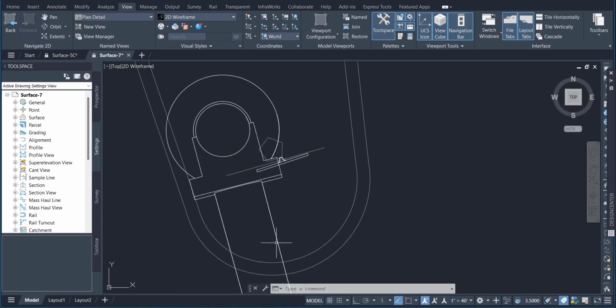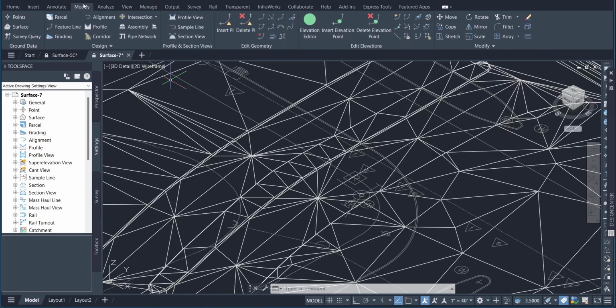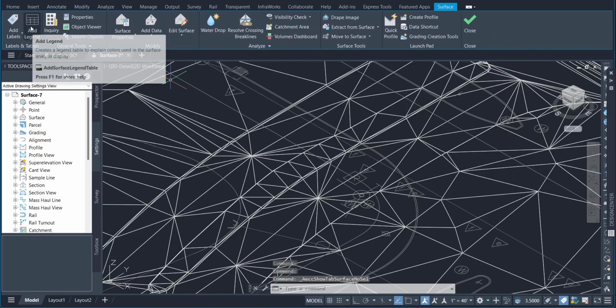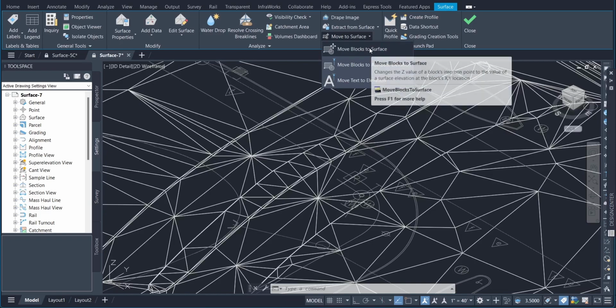Click Modify tab, Ground Data panel, Surface. Click Surface tab, Surface Tools panel, Move to Surface drop-down, Move Blocks to Surface. In the Move Blocks to Surface dialog box, in the Select Block Reference Names field, select Light Pole 01 and R4-7 a keep right. Click OK. Each selected block moves from its current elevation to the surface elevation at the block's insertion point.